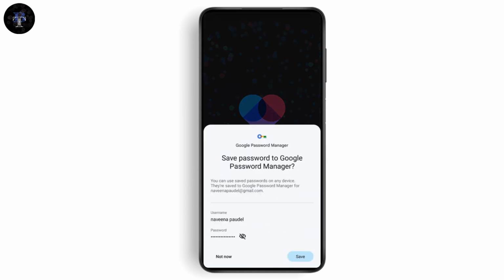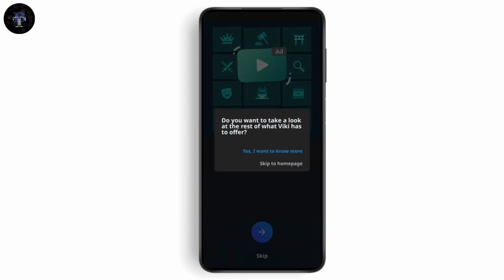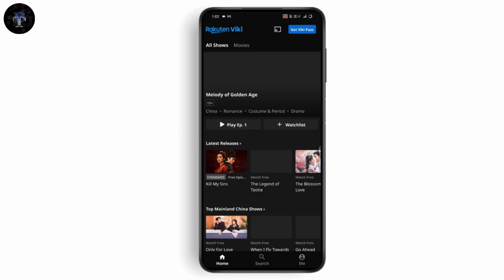After tapping on the next, then your account has been created. Now you can go with let's go. And that's it. You can go and skip this part. Go with skip to home page and your account has been created.